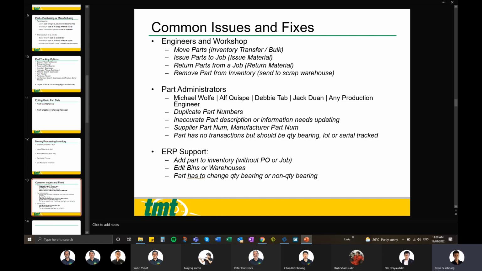Part administrators, some names that you may be familiar with. Michael Wolf is up in engineering, mechanical. Alf is our production electronics coordinator, supervisor. Debbie is our senior procurement. Jack is our procurement officer. And any production engineer in Australia also has the ability to edit part data. And we have ERP support. So these are the things.